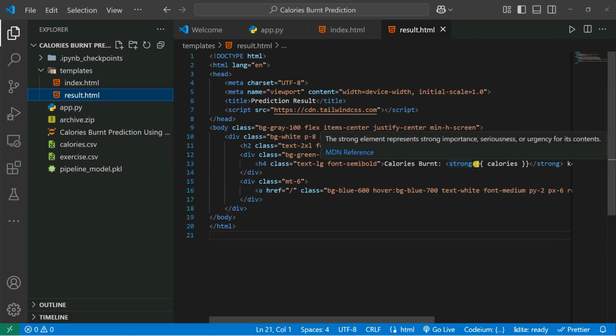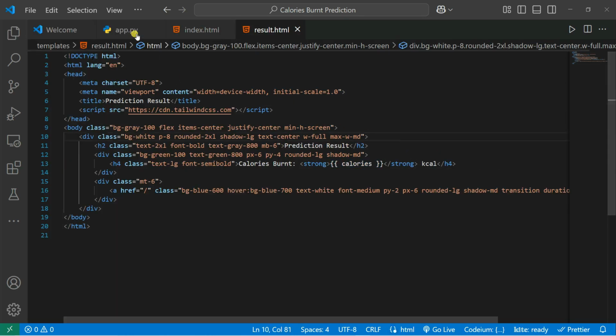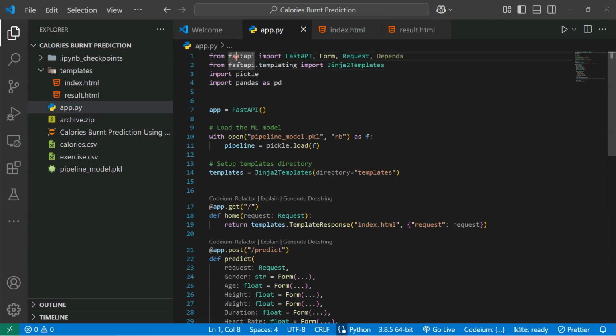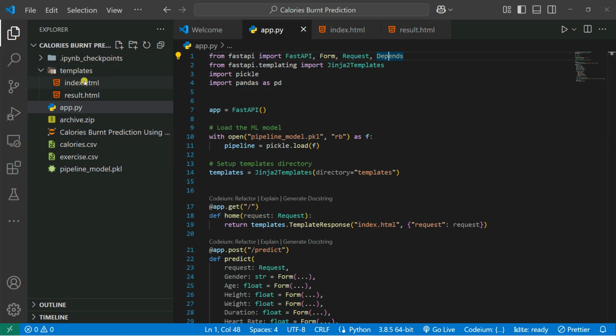Just we have one Jinja template which is coming from our app.py file, I mean our server side file. Then you can simply go on printing this out. Okay. Now it's better you go here. So first we imported FastAPI, and from FastAPI we import Form, Request, and Depends. And for FastAPI templating, we import the Jinja2 templating, so that you can also call the HTML file from this template folder directly.